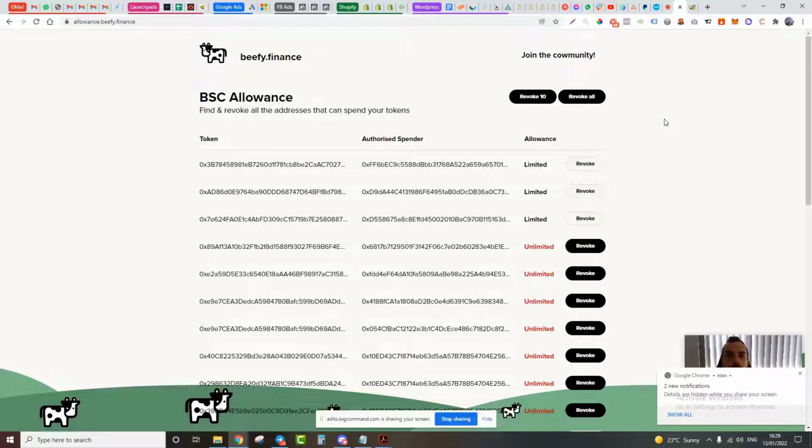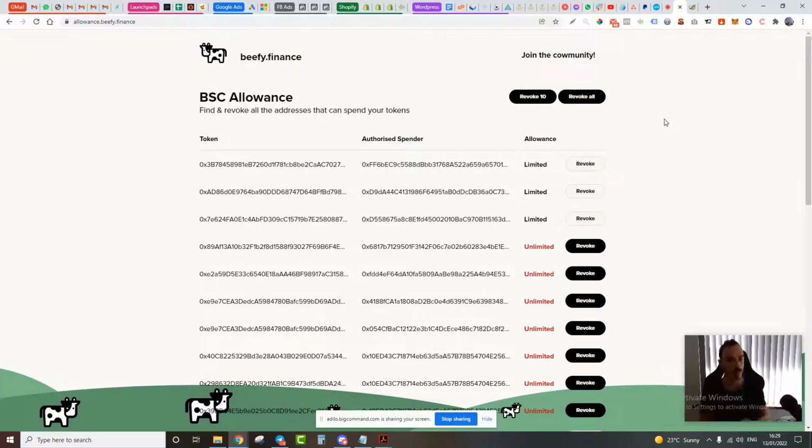So there are ways to secure your accounts, but if you've been hacked or you've given permissions to dodgy websites, just click the revoke all button right away. That's all for this video.